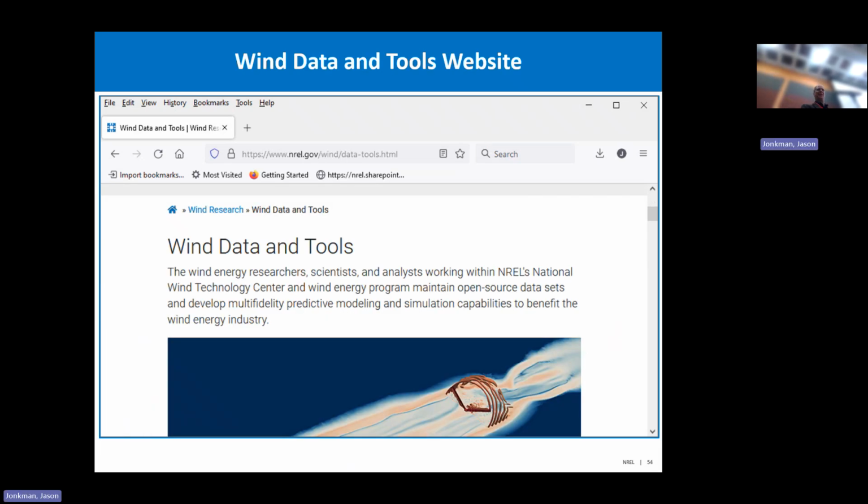We have a lot of other tools that are a bit more old. Like I don't think we've touched MLife or MExtremes in years, and so we have basically an archive of the old tools here. So if you ever need something like that, or an older version of FAST, you can find it on this Wind Data Tools site.